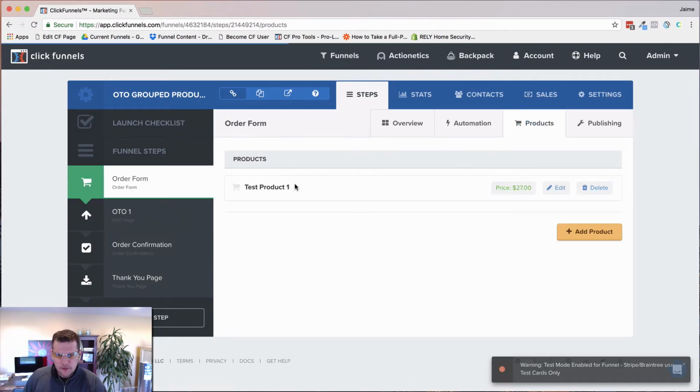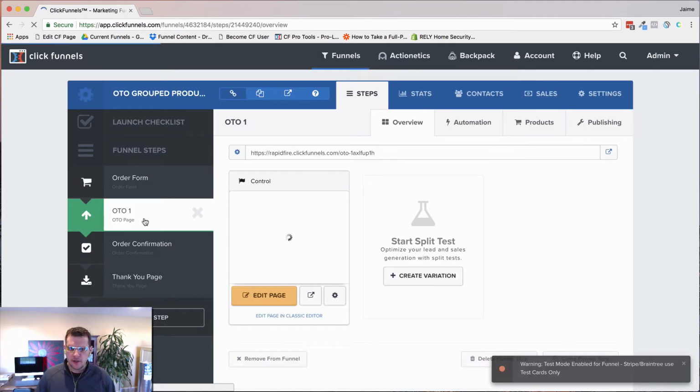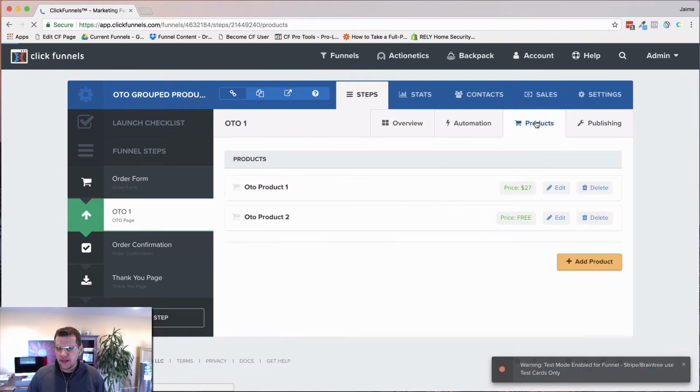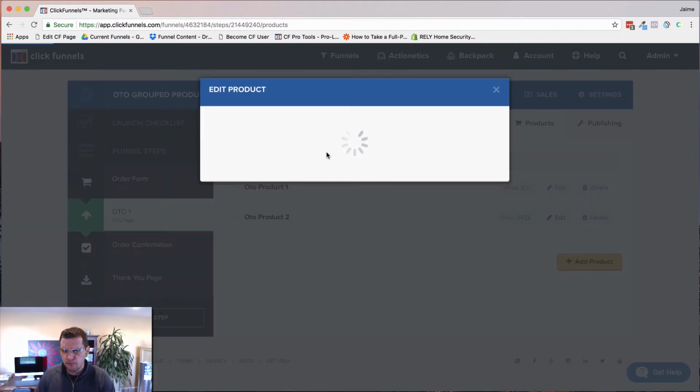And the order form has just your basic product set up. So we've got just a test product one, just one product on the order form, real basic. This add-on is for your one-click upsell page, your OTO page. So you can see we've got an OTO 1 page here, and we're going to take a look at the product setup. And in this one, we've got 2 products that are set up on this OTO page. We've got a $27 product, and then we've got one that's labeled as a free product. Let's go ahead and bounce into that one.